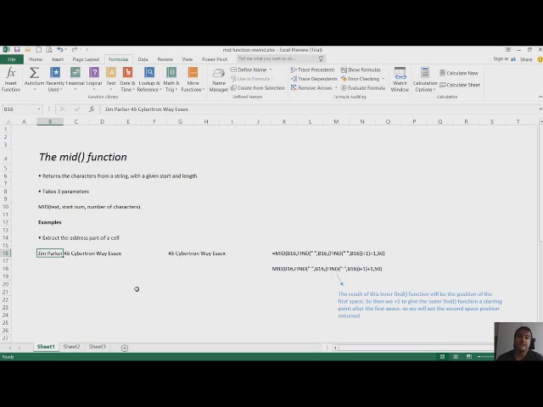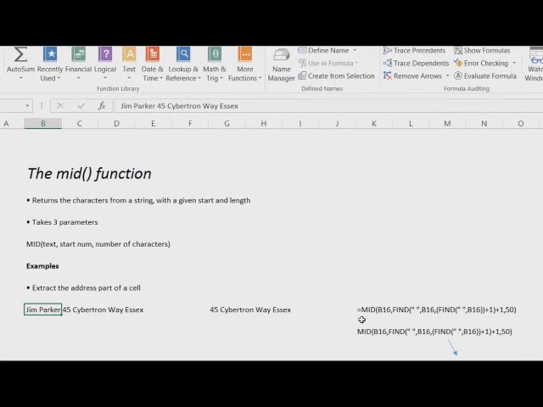Now, I've already covered the find function in a previous lecture, so I'm going on the onus that you have some working knowledge of it. Okay, so let's look at our formula in a bit more detail. This may look complicated, folks, but it's really not once you break it down. Just to see the results of this formula, as you can see, it successfully extracted just the address part.